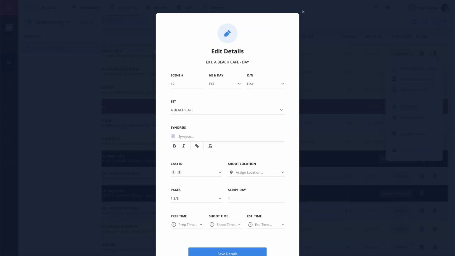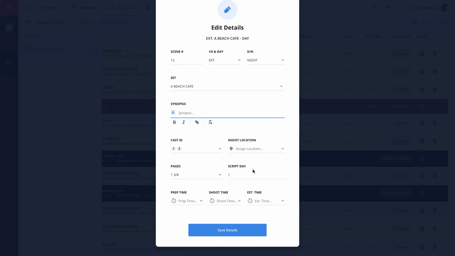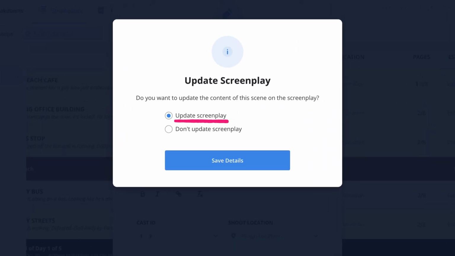One thing to keep in mind when editing a scene's details is if you edit a detail that is in the script, like a time of day indicator, you will be prompted to update the screenplay or not to update the screenplay. Updating the screenplay will keep all of your edits synced even if the script is edited on the screenplay page and synced to the project later.